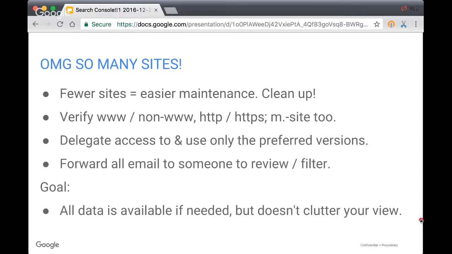In your main account, verify all of the different site variations, but only delegate access to the preferred versions. So instead of delegating access to www, non-www, and all of these variations, just pick the one that you really want to have indexed and grant access to that. Make sure you're collecting all the email that comes in regardless. Maybe set up some filters to make sure that the important emails you get through Search Console actually reach someone.